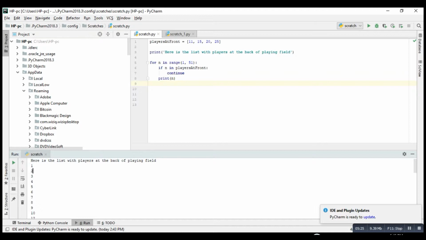So now I've got the list of numbers. Now I can check it. Yes, these are the remaining numbers for the players at the back of the field. So this is the use of the continue function, and a break function, what we did earlier.